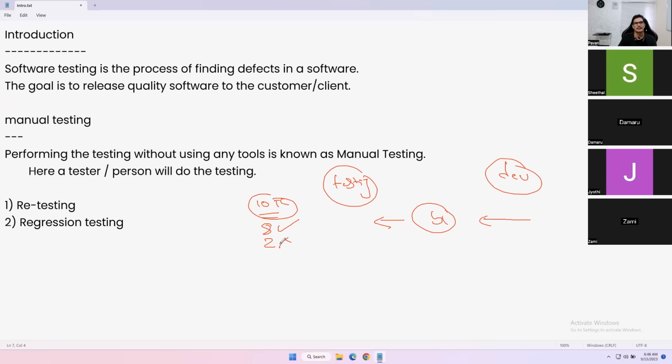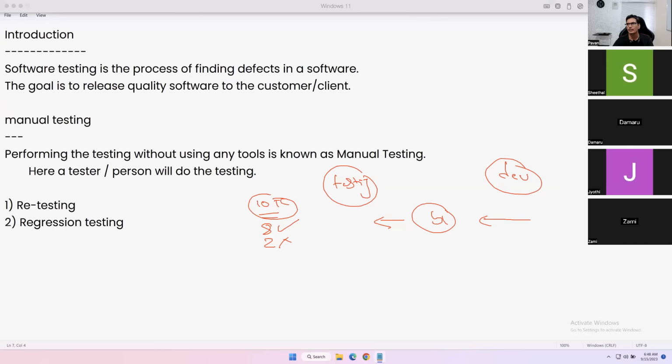Now what do we need to do as a tester? We have to report the bugs to the developer. So these two, just a second.